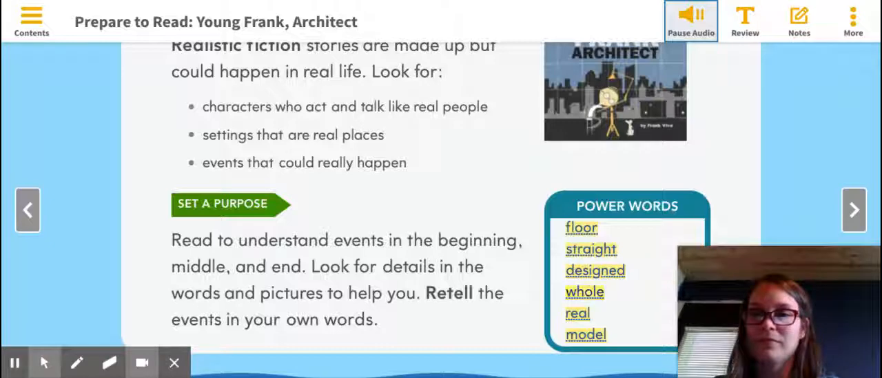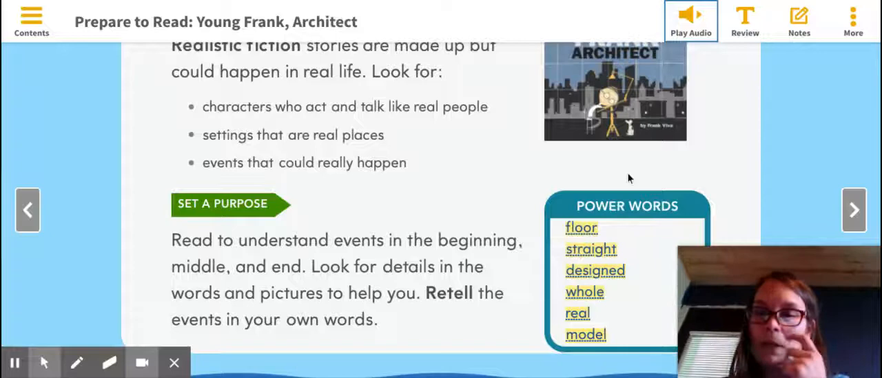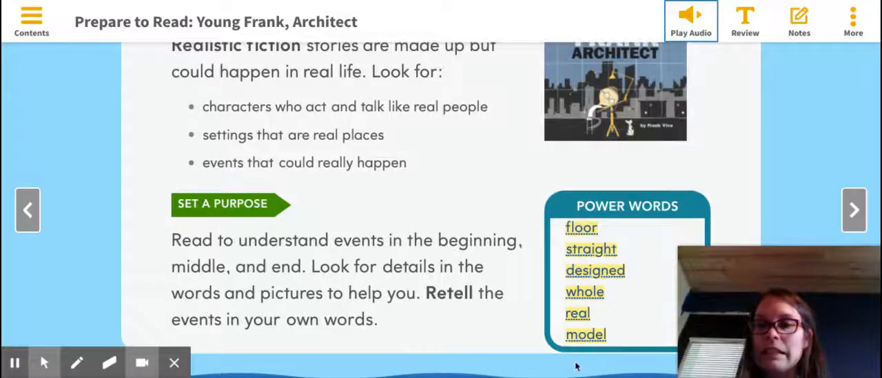Whole. Real. Model. Okay, boys and girls, I think that you know what a lot of these power words mean. So we're just going to go over a few of them. Designed. This story is about an architect. An architect has to design or draw a picture of what they want the building to look like.